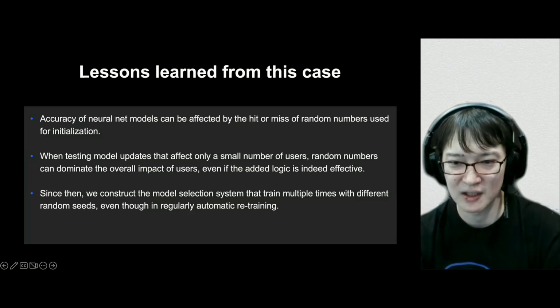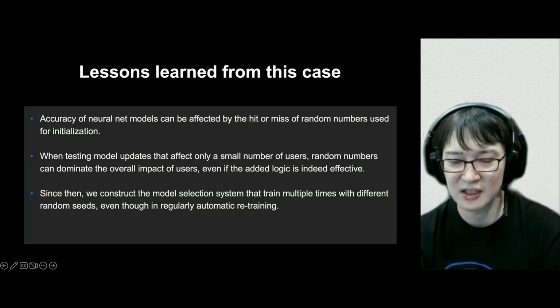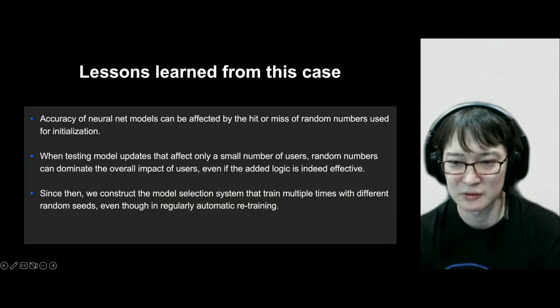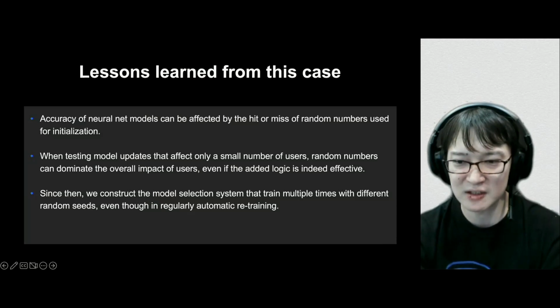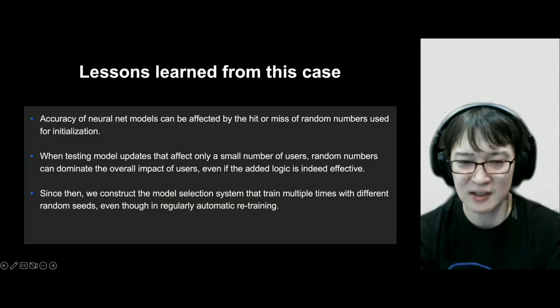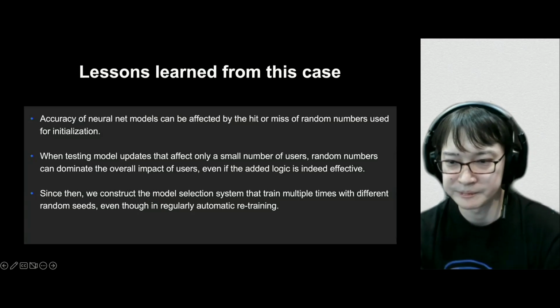After this incident, we have established a mechanism to train a model several times with multiple random numbers and select a good model to use, even if the model is automatically updated on a regular basis without changing parameters or updating the structure.